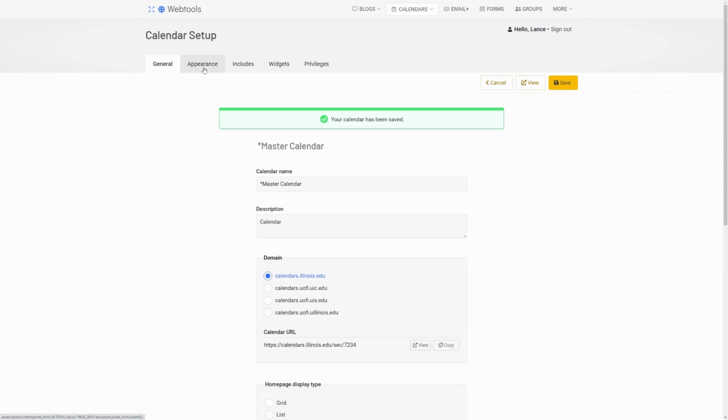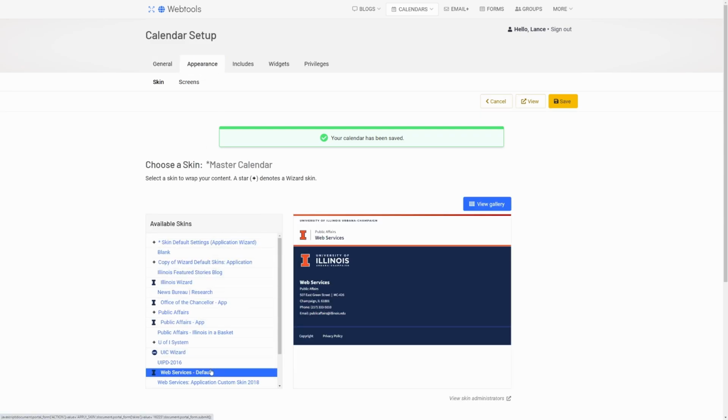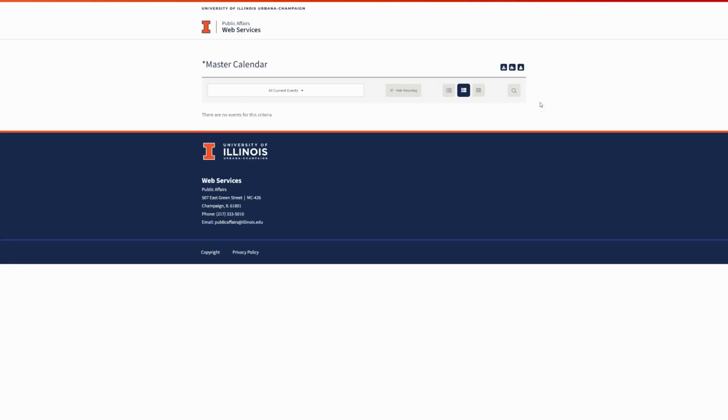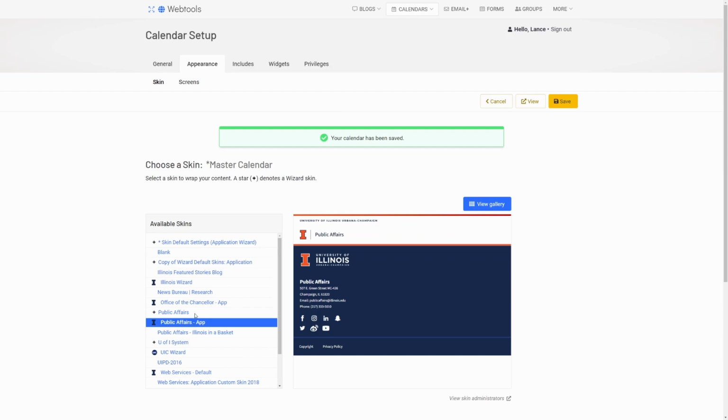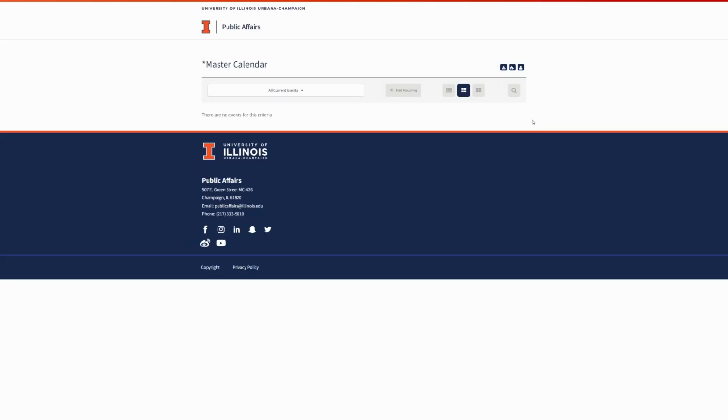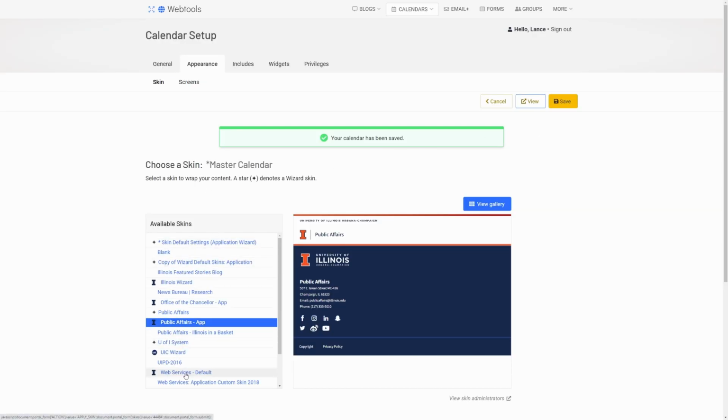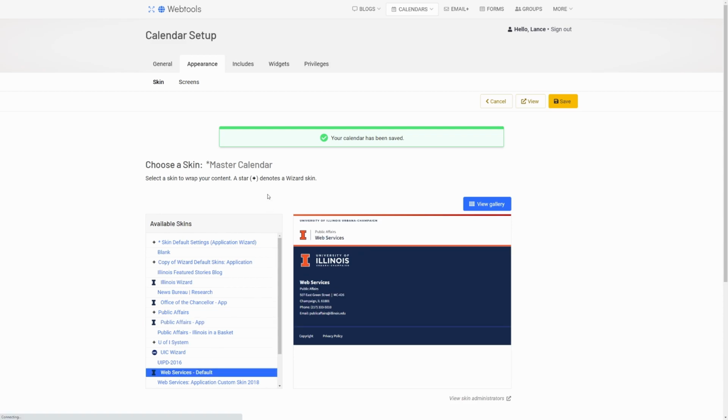Now I'm going to go to the Appearance tab. On the Appearance tab, this is where we pick our skin. So if I view it right now, this is the skin that the calendar is being demoed in. I'm going to go ahead and close this. And let's go ahead and use the Public Affairs skin. And now you can see the look and feel has changed ever so slightly. But we're going to go ahead and leave it on the Web Services default skin for now.